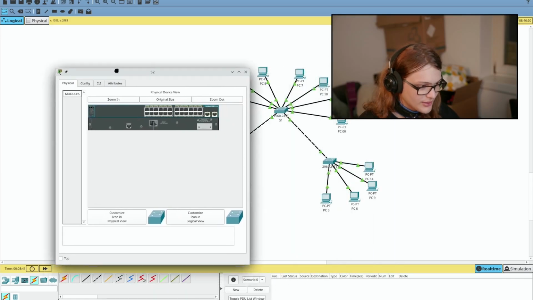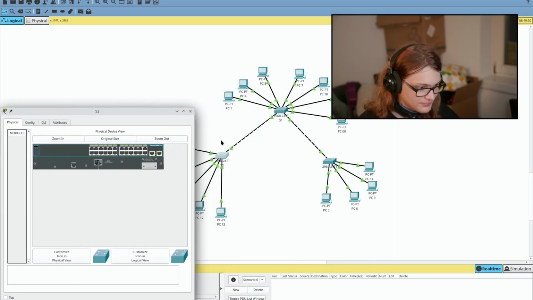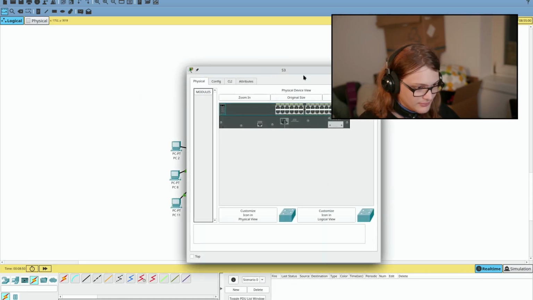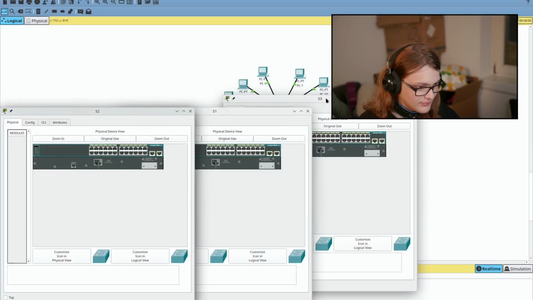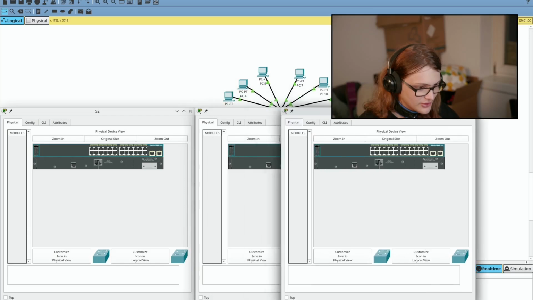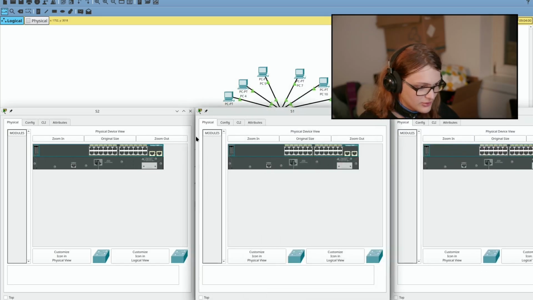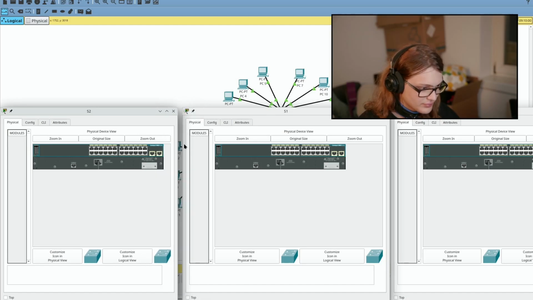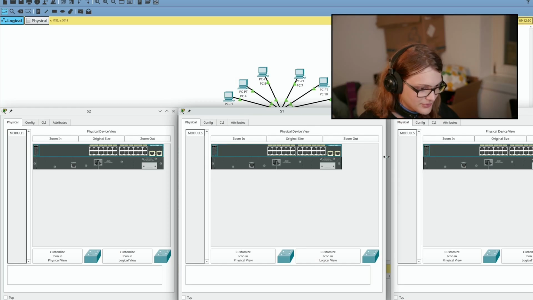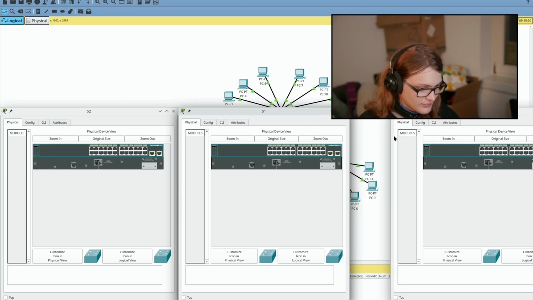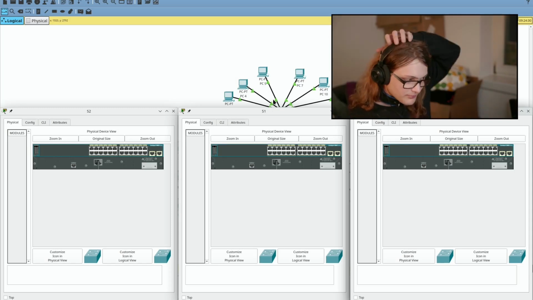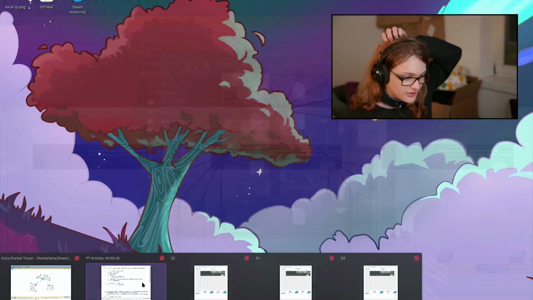So I'm gonna do that and that and that. And I'll put them next to each other on my too small screen. Smaller. Smaller. Oops. Okay. So, next step.